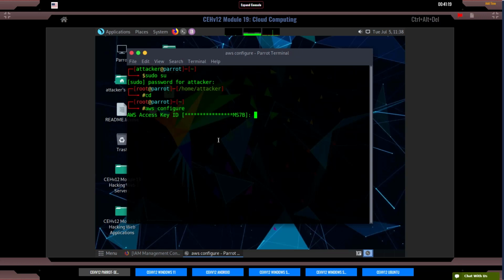Now I've got these entered from our previous lab, so I'm just going to hit enter to confirm. And the default region name, we're actually going to use us-east-2 and press enter. In the default output format, we're going to use json and press enter.